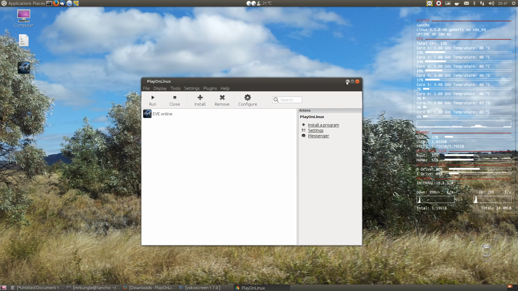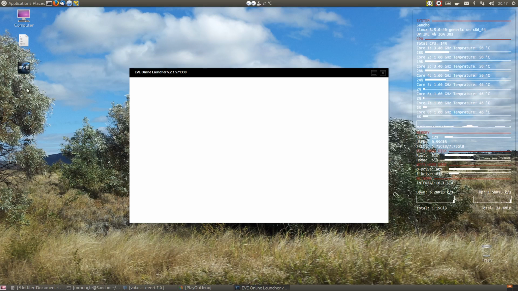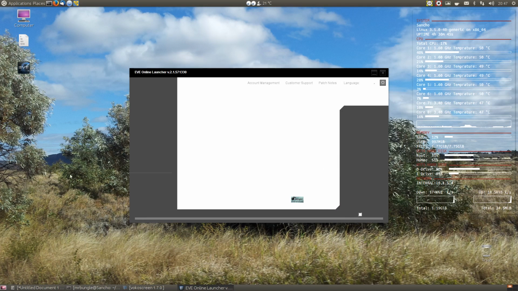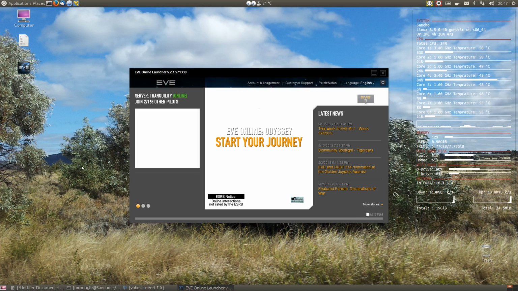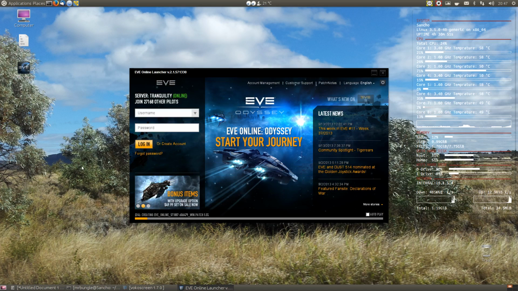Sorry, I had a mental blank there. You can just go ahead and double click the EVE Online link here on your desktop. You don't necessarily need this open anymore, so you can go ahead and close that. So there you have it. This is the new EVE Online launcher. It should go ahead and download a patch.